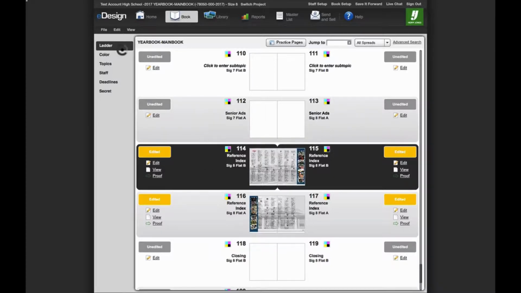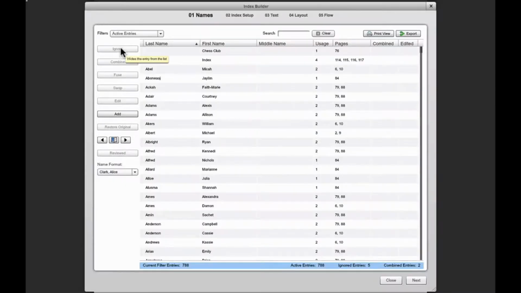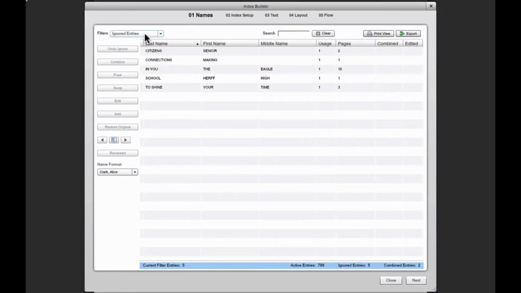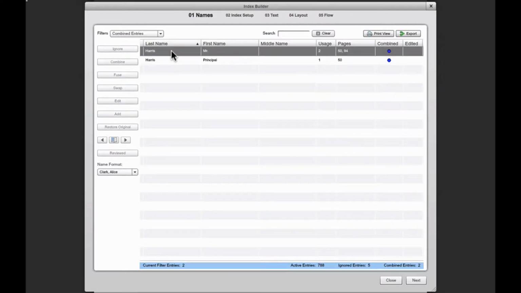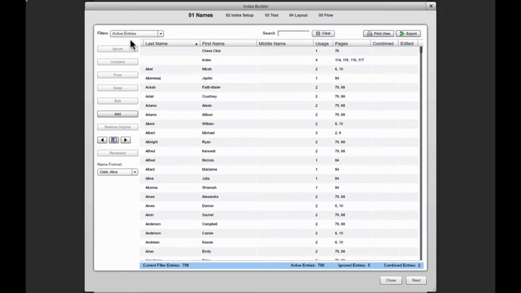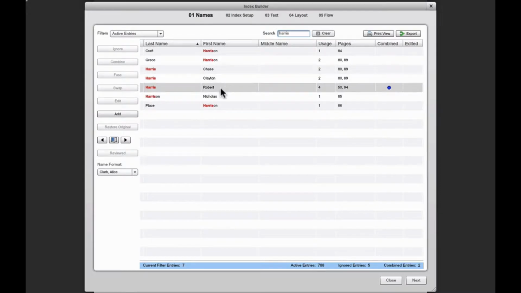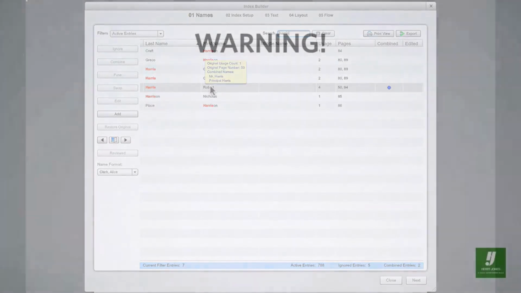Each time you run Index Builder, it updates the information based on the current state of your book, but it remembers all of your decisions about what to ignore and combine. In addition, it remembers your edits and applies them to any new names found since the last time you generated an index. For example, I combined Principal Harris, Robert Harris, and Mr. Harris into one Robert Harris entry. I then added another photo of Mr. Harris and ran the index again. Index Builder automatically changes that new entry to Robert Harris. You don't have to remember to go back and find that new entry and manually change it.